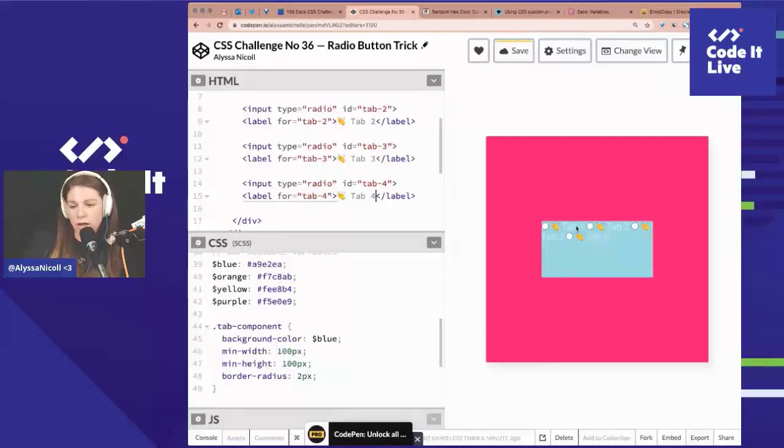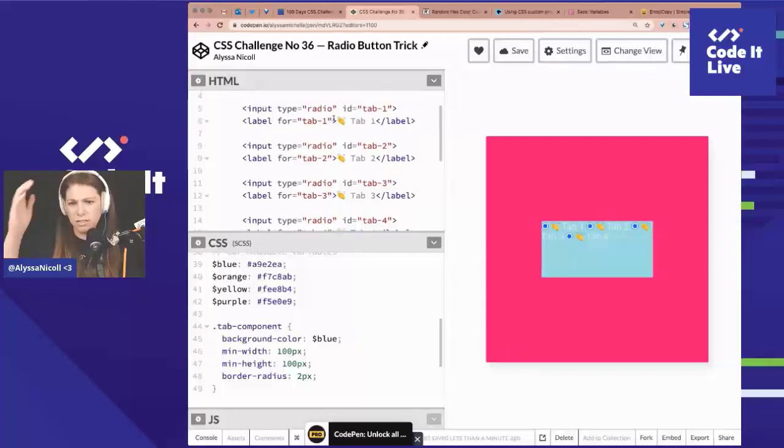Okay, tab 1, 2, 3, 4. So essentially, when you click on the label, the matching input will be selected, but you might be thinking, oh no, they're all selected right now. It is because we don't have names, so they don't know about each other. If we give them all the same name, which I think belongs to the input, yeah, it's the input.